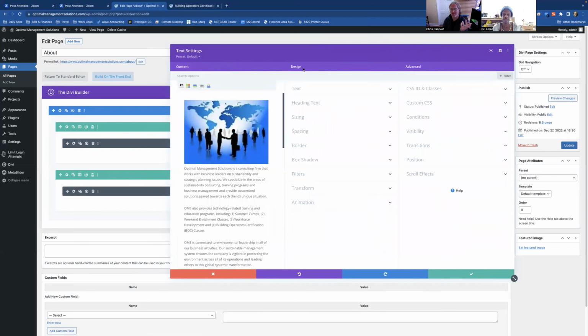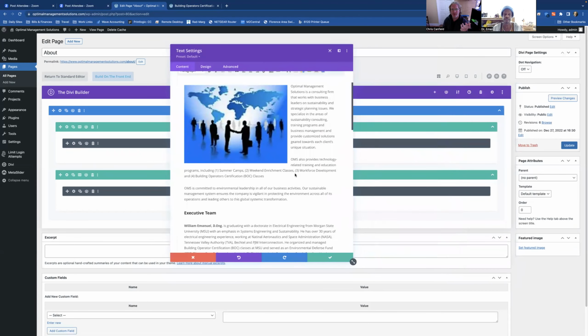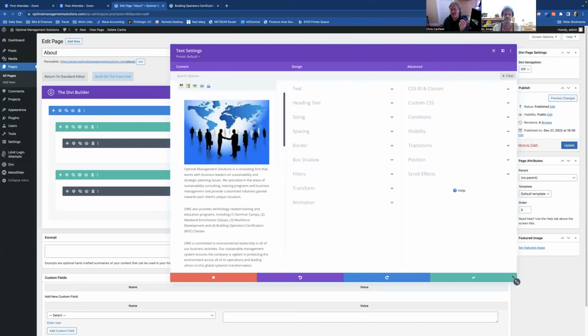Remember I said you had content and then design? Stretch it out enough, see, they jump to a tab here. But if you've got the screen space, you can have everything at your disposal without having to click back and forth between tabs in this little editing window. So anyway, this is what shows up on your about page. Same thing, once you make changes, hit OK.